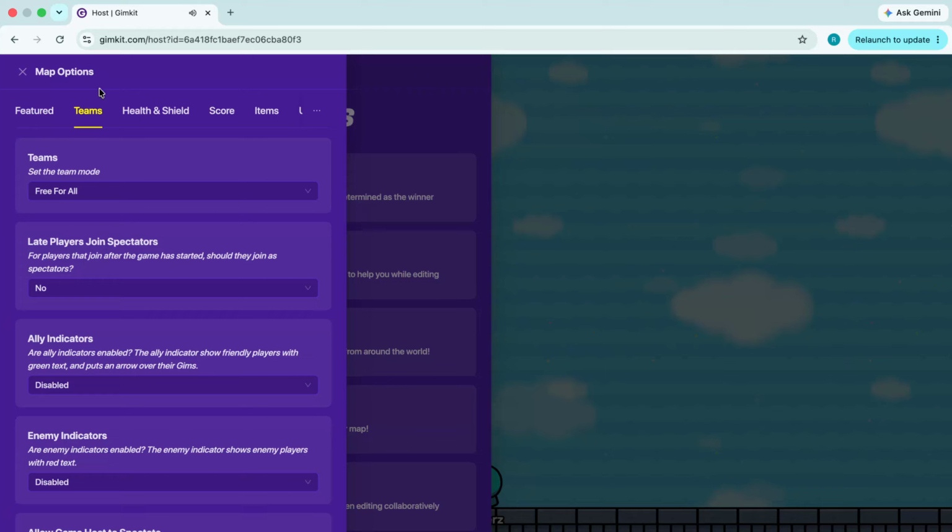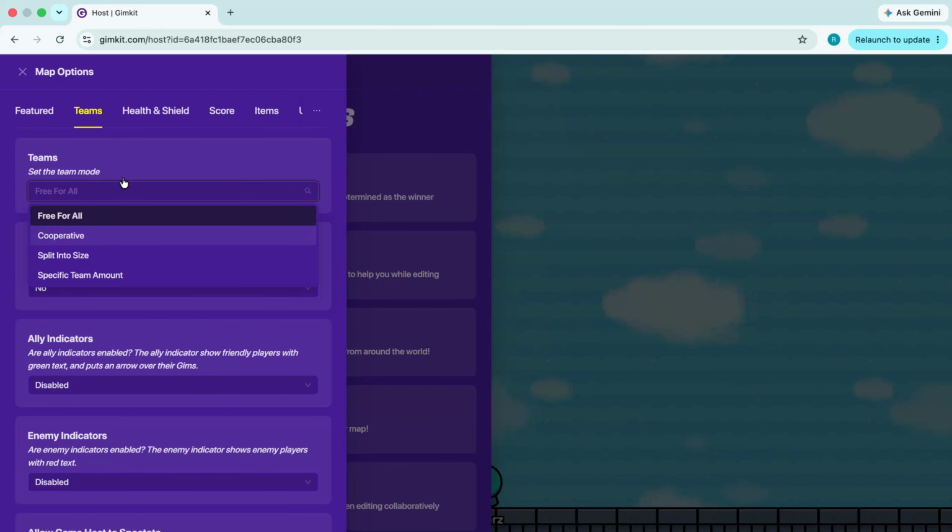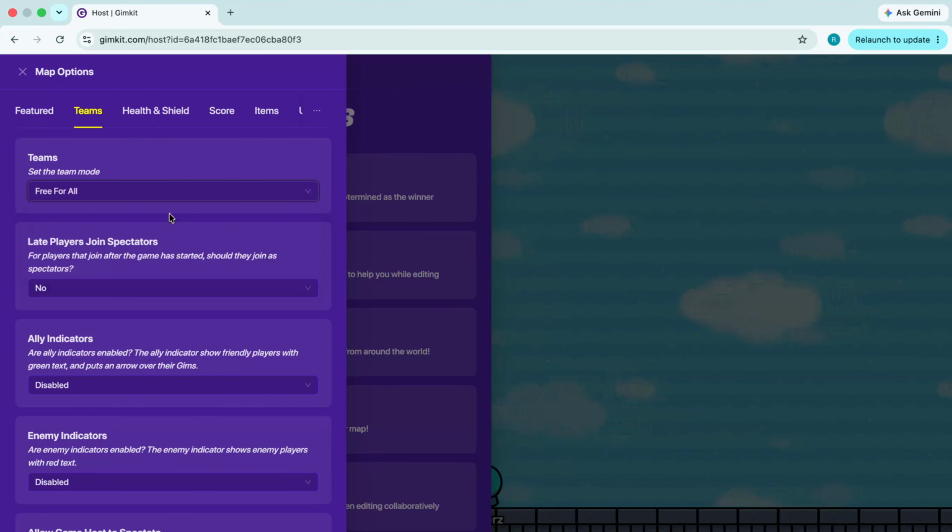Next, we have the teams option. So you can split it into anything. So free for all, everybody's like their own team, unless you change something else that I'll tell you later. And cooperative is like it'll automatically split the number of players into two groups, I think, or it gives you an amount. And split into size just splits into an even number of the amount of players. And specific team amount is that you gotta put a team number into a slot so that they're in the team. I prefer free for all.